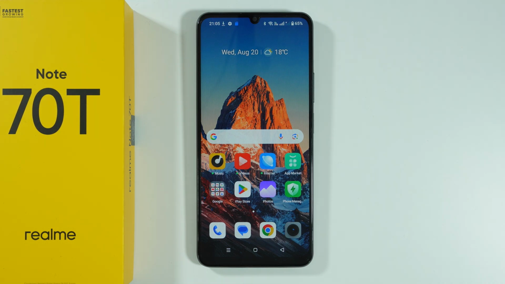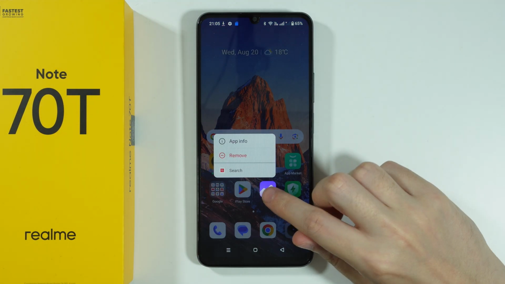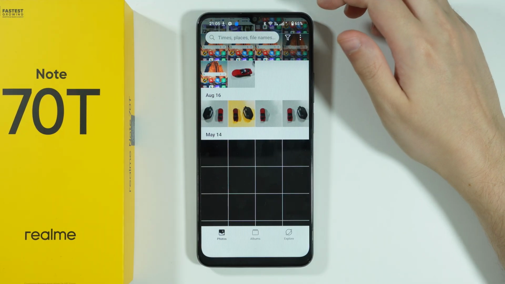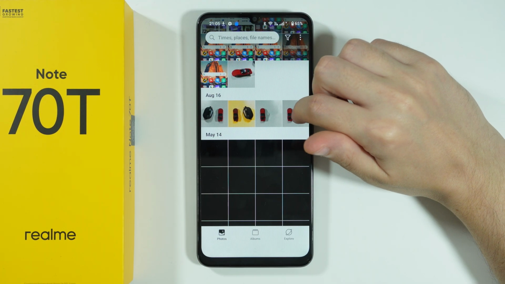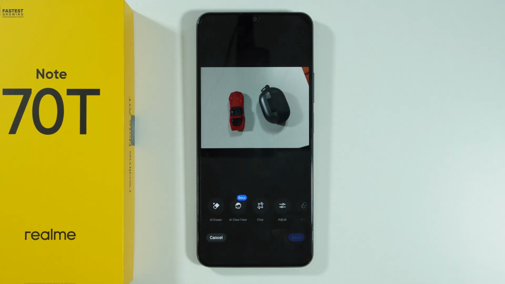To remove objects from a photo on Realme Note 70T, first of all, we need to go to the Photos app. I'm gonna open this purple one. There we go. Go ahead and find the photo that you wish to edit. So let's say I'm gonna choose this one, and we're gonna press Edit at the bottom of the screen.